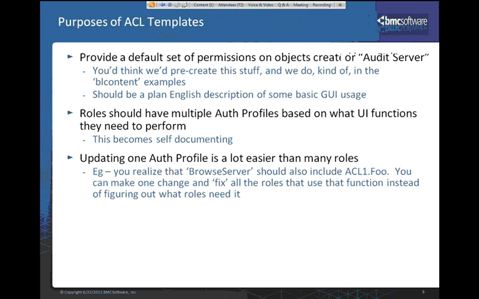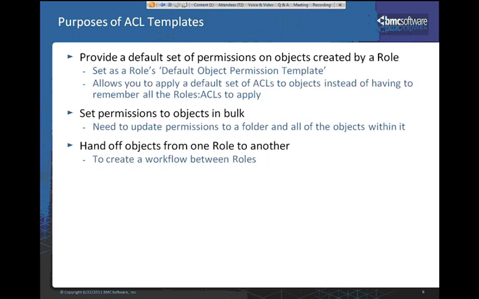So, ACL templates, they have multiple purposes. In general, it's just a set of default permissions that are assigned to a specific role. With an authorization profile, it's just an authorization and an authorization type. An ACL template is an authorization and an authorization type, such as server.browse, but tied to a specific role. So, it could be Windows admins, server.browse, or Unix admins, patch deploy.